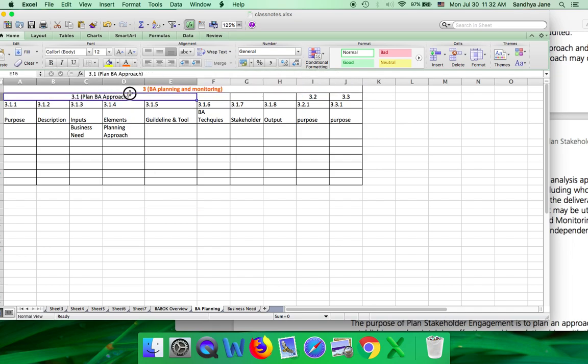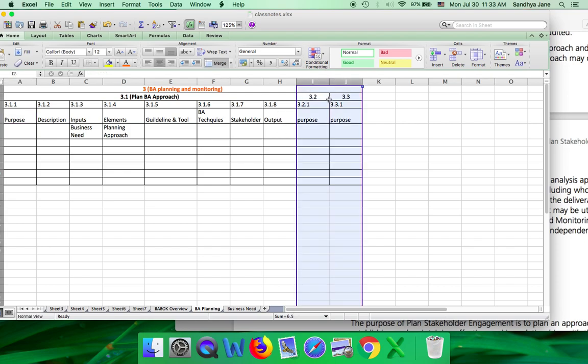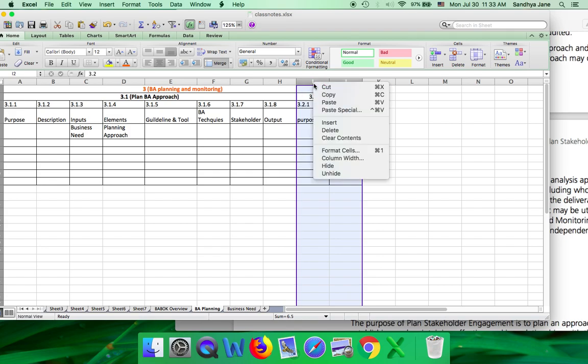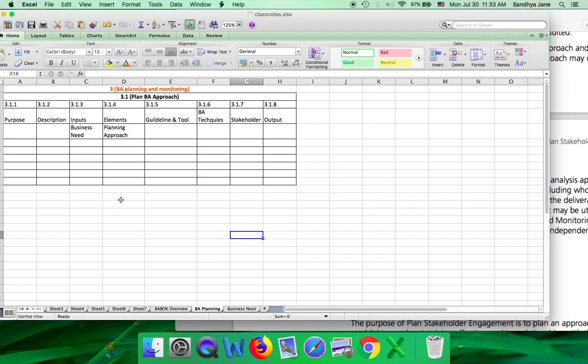So in this there is a BA approach. BA approach is here. Within that, if you see, the first is purpose, second is description, third is input, and fourth is elements, fifth is guideline and tool, sixth is BA technique, seventh is output. So what you can do is delete this part. This is the way you can structure your information.